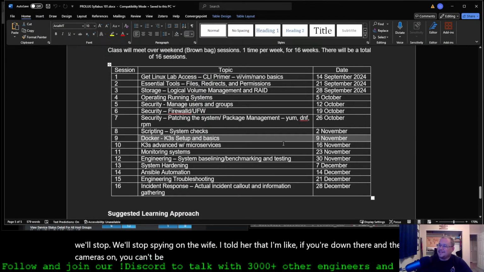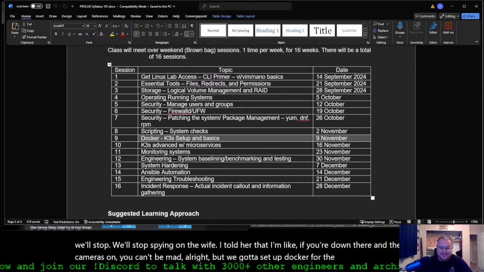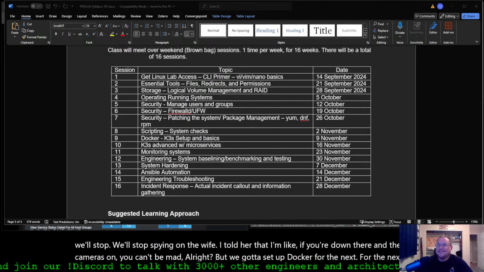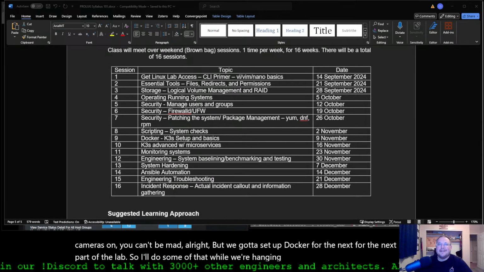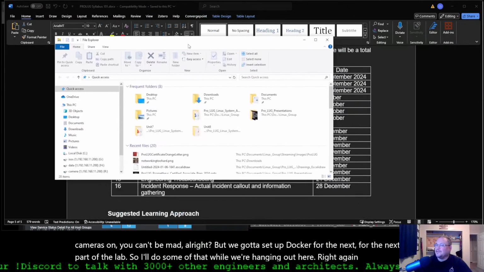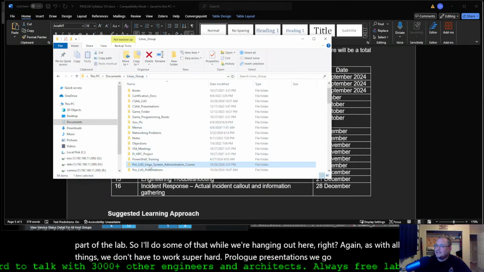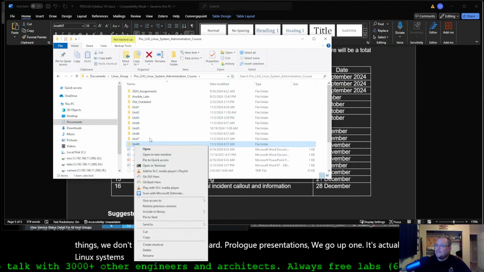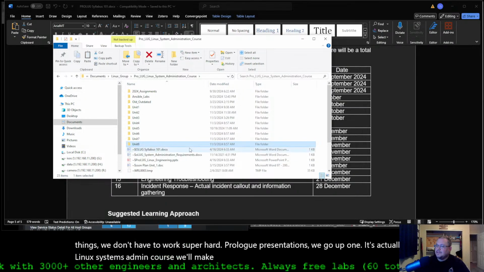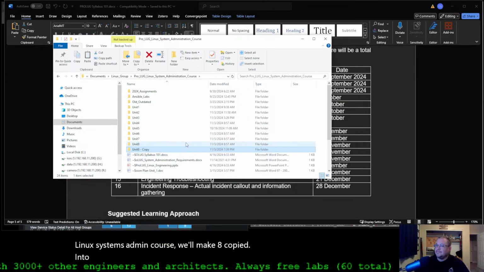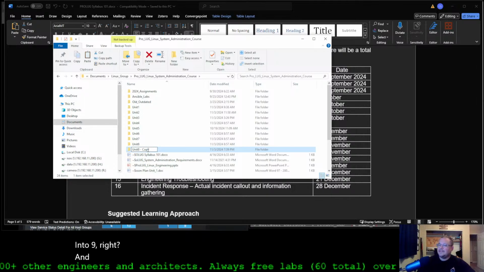All right, but we got to set up Docker for the next part of the lab. So I'll do some of that while we're hanging out here. Again, as with all things, we don't have to work super hard. ProLUG presentations. We go up one. It's actually the Linux Systems Admin course. We'll make 8 copied into 9. And then we'll call this 9.